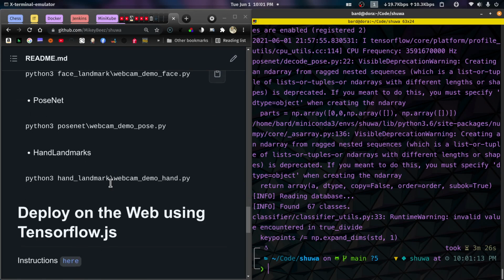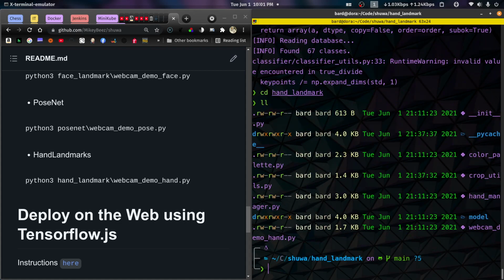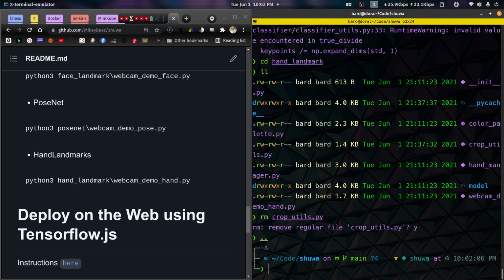And there are a bunch of scripts here, so let's take a look at one of these, the hand landmark. I'm going to cd into this hand landmark directory because I copied in this croputils.py. I'm going to remove that and come back out here, and let's take a look at this.